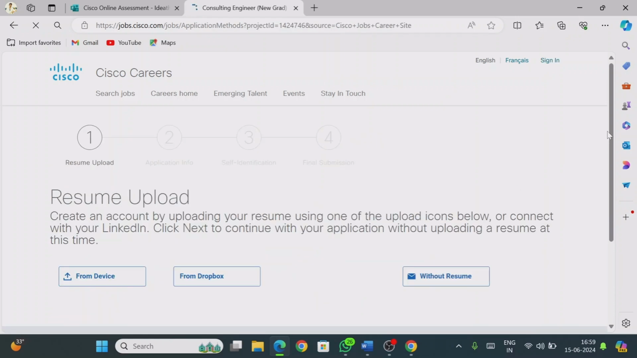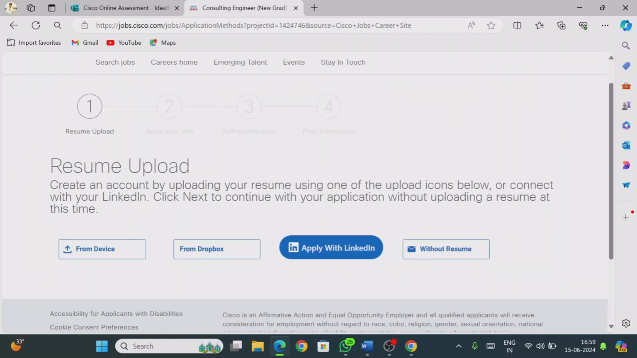Now here what exactly you have to do is prepare your resume. The resume should most probably consist of the CCNA modules 1, 2, 3. You can also add Python, or whichever is related to Cisco placement, all those things you can upload. Keep it in your CV or resume, then get it ready. You can upload it from your device, LinkedIn, or Dropbox; these many options are there.